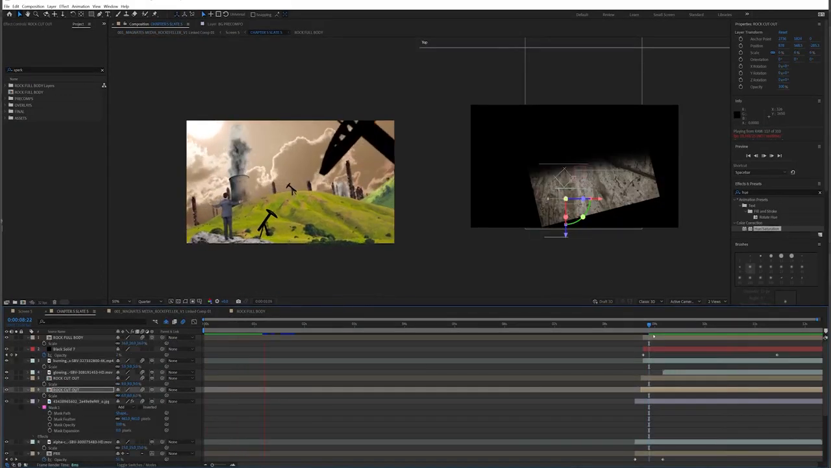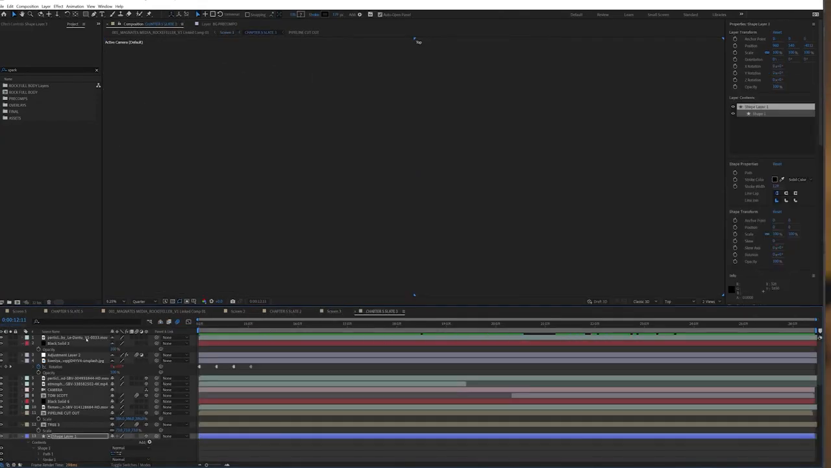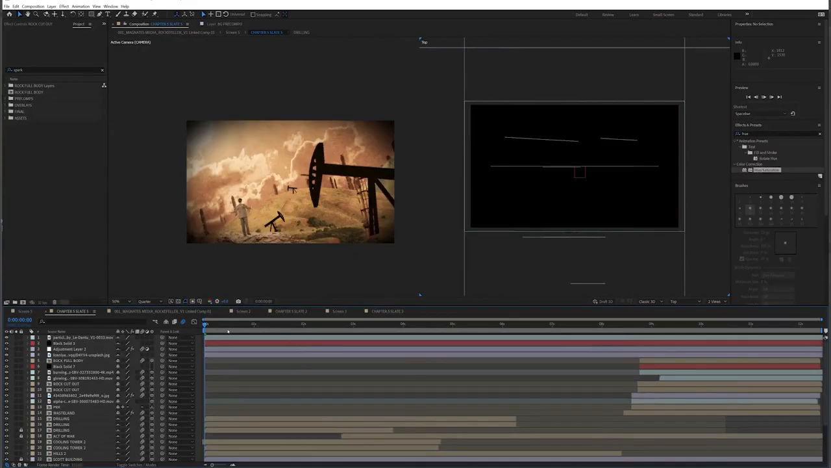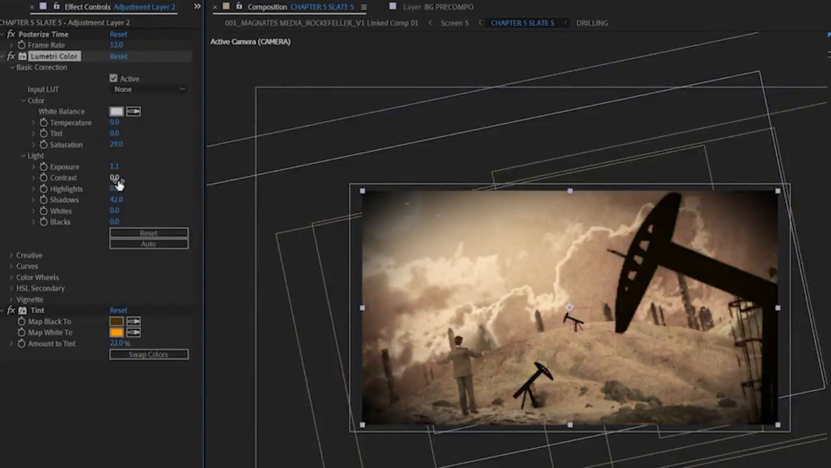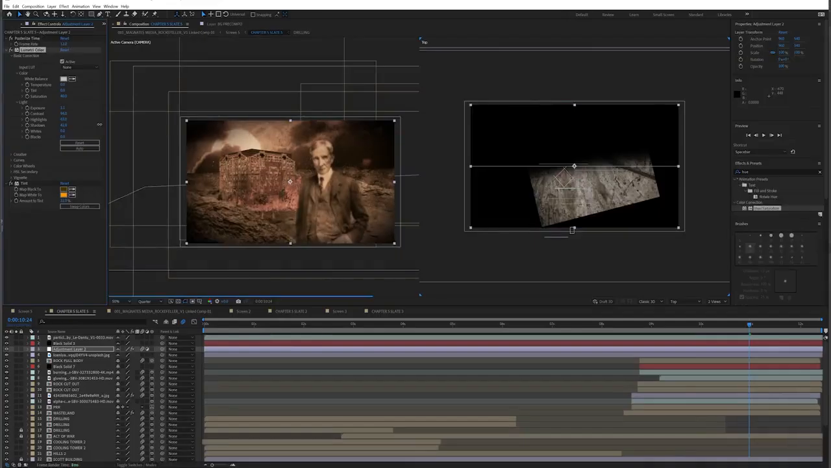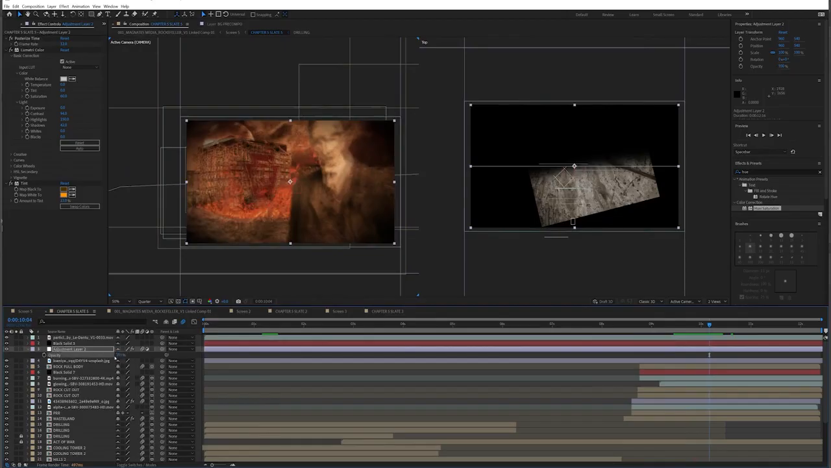Now I'm just going to add my overlays from my previous compositions. So let's grab our particles, our vignette, our adjustment layer, and obviously our texture as well. Then tweak the luminosity values and the tint on the adjustment layer just to suit this particular composition, and maybe even adjust the blending mode on the texture.